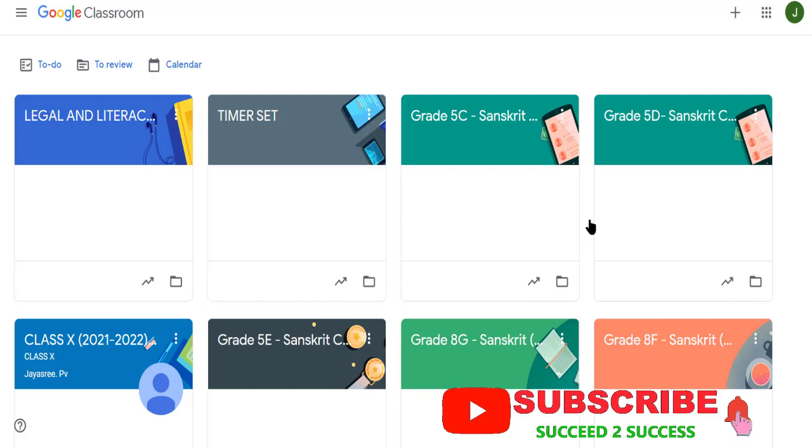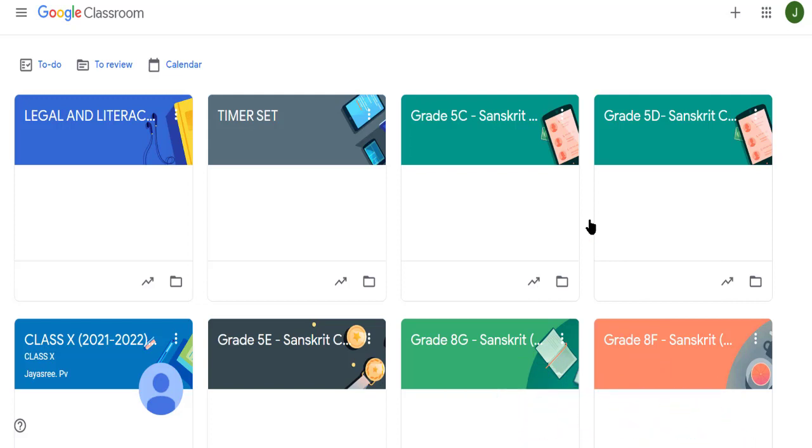If there are 3 classes and 30 children in each class, it is very difficult to download each question paper, each answer sheet separately. So today we can learn how to download all the answer sheets together from one class. It is a very easy method. Google is giving that facility. Those who don't know, I will explain.